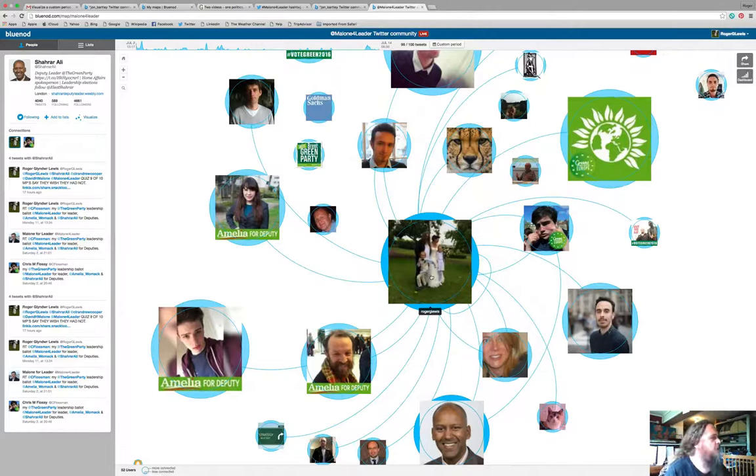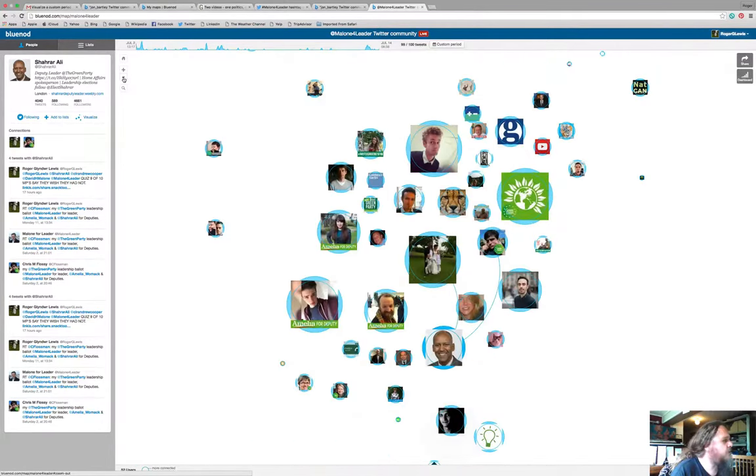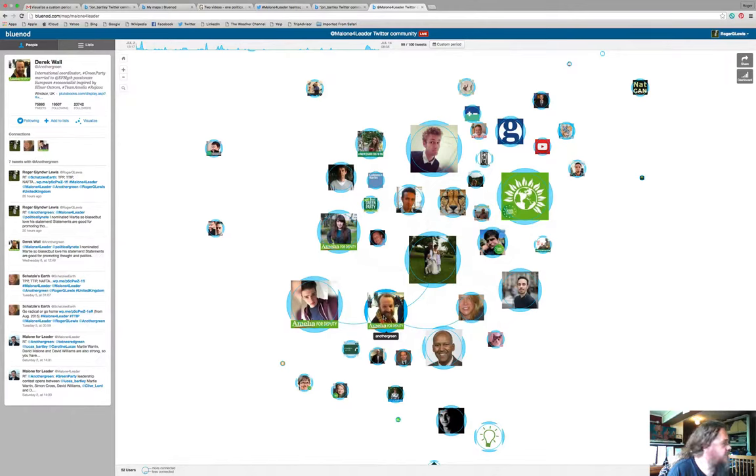And you can actually zoom in and out. If you click on a particular person, you can then see where those linkages actually go. Here's Derek Wall. It's quite interesting to look at Derek on Jonathan's map. You can see what an influencer and how influential he is in the Green Party.